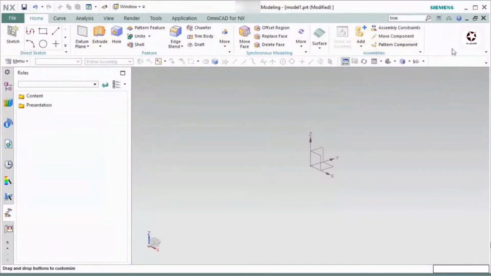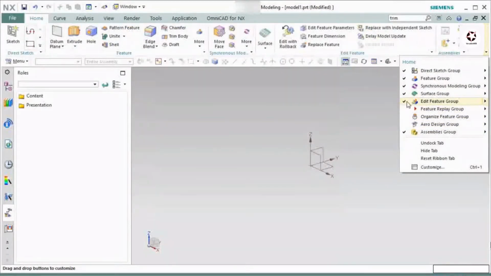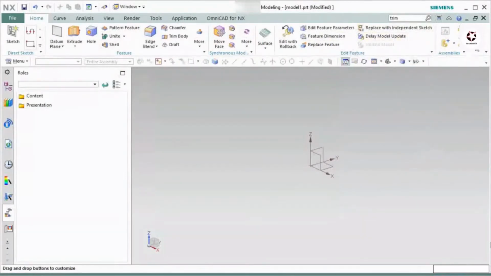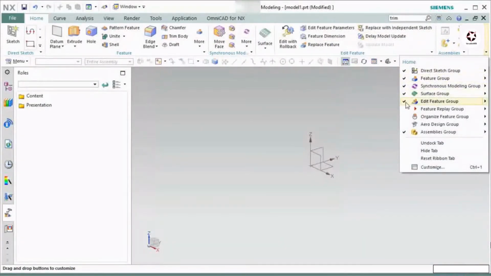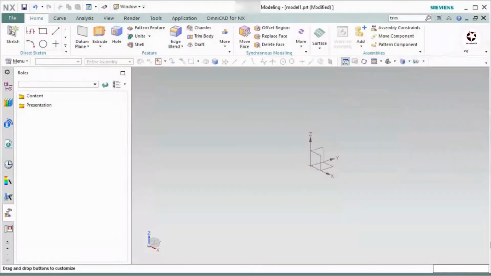If you want to add any group which is already there but not showing here, in that case you have to go to the right corner of this ribbon and select this Ribbon option, and from here you will find all groups, and you can add any group if you want. Let's say I want to add the Edit Feature group. If I select it, you will see it is added inside this. I do not need this, so I will unselect it. So this is how, if you want, you can also add any group from this Ribbon option.